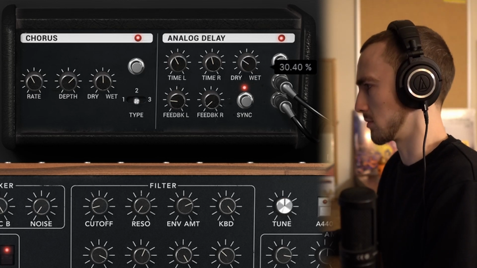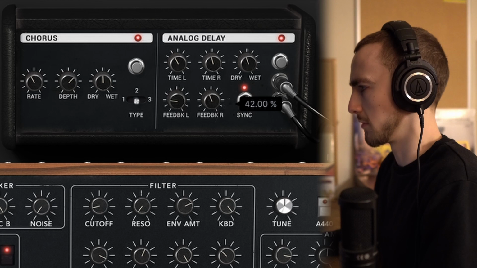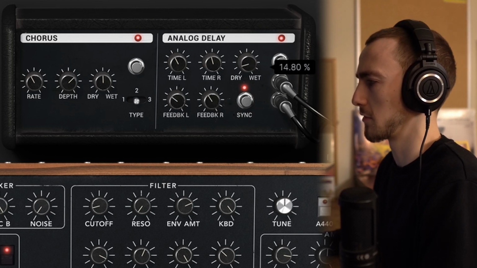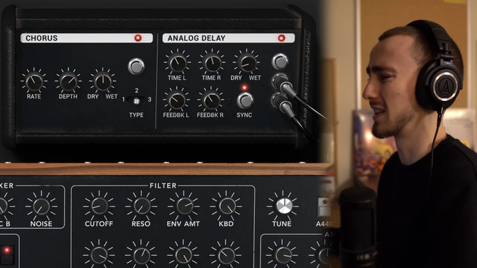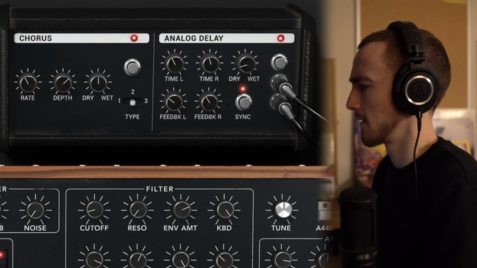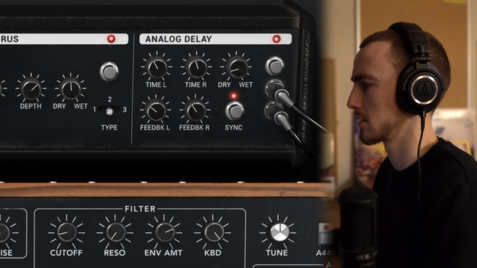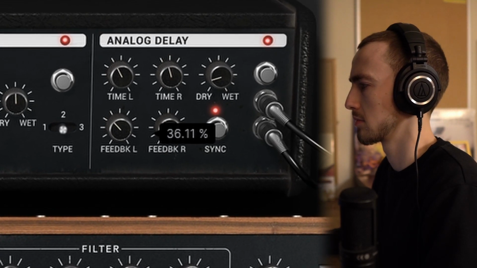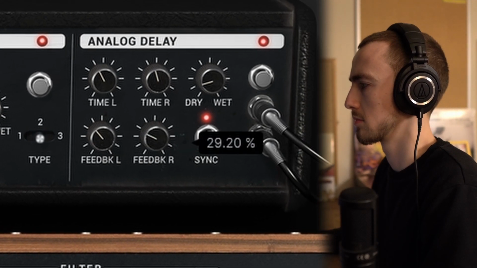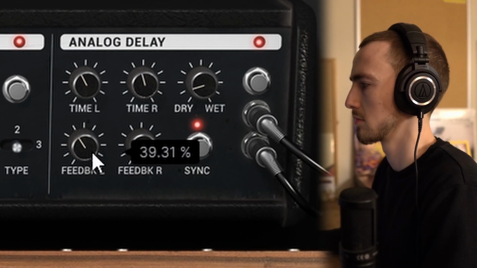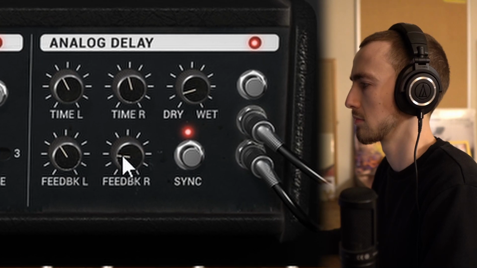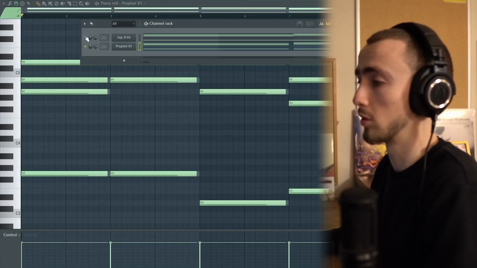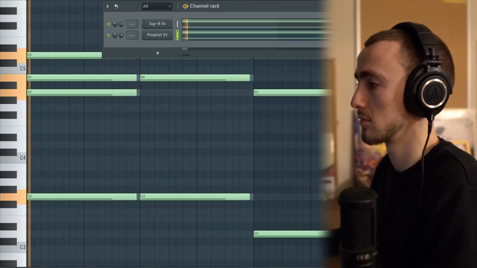I'm just gonna introduce some delay as well, pull up the feedback as well, and then actually maybe not that loud. Maybe to something like 15%. Let's hear how that sounds, just to give it a bit more atmosphere. Great, I love how that sounds. Both of these sounds layered together sounds like this.